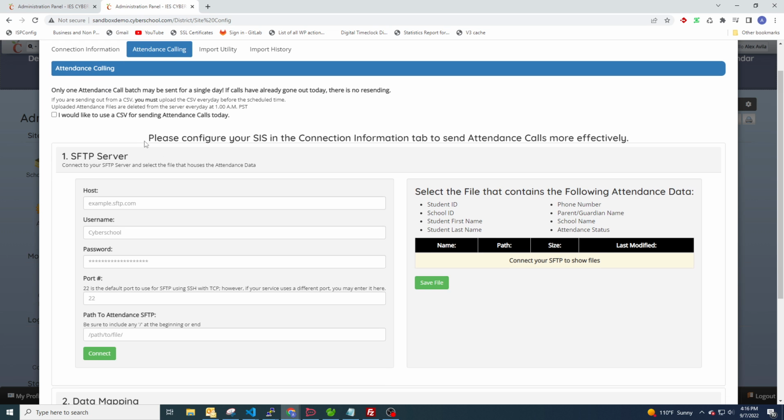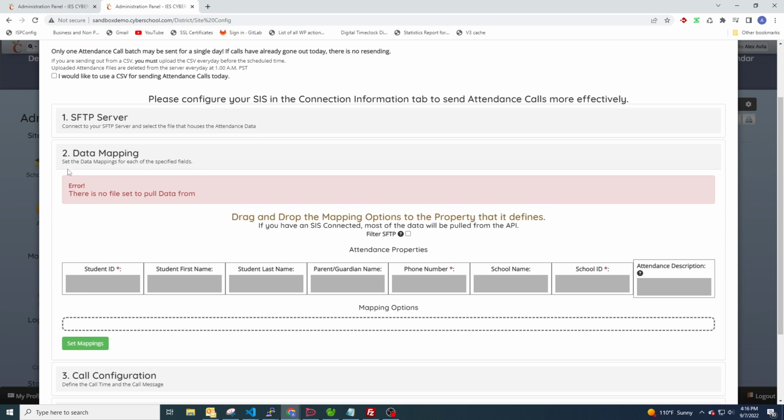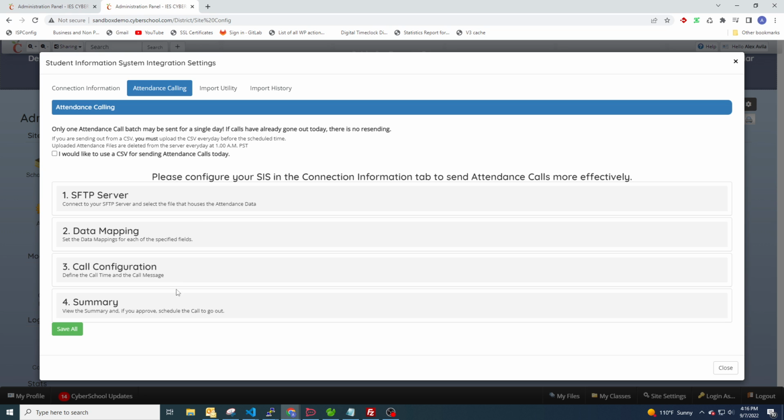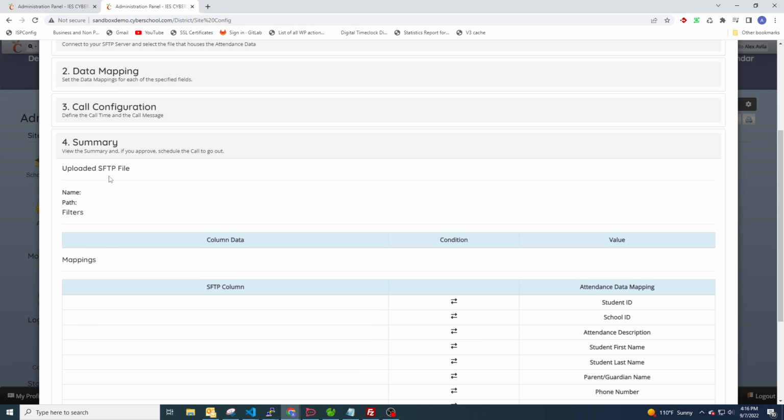The SFTP option is automated. You just connect your server, choose the file, I'll drop that down, map the data, set up the call configuration, and just schedule it in the summary. You'll see all the options here.